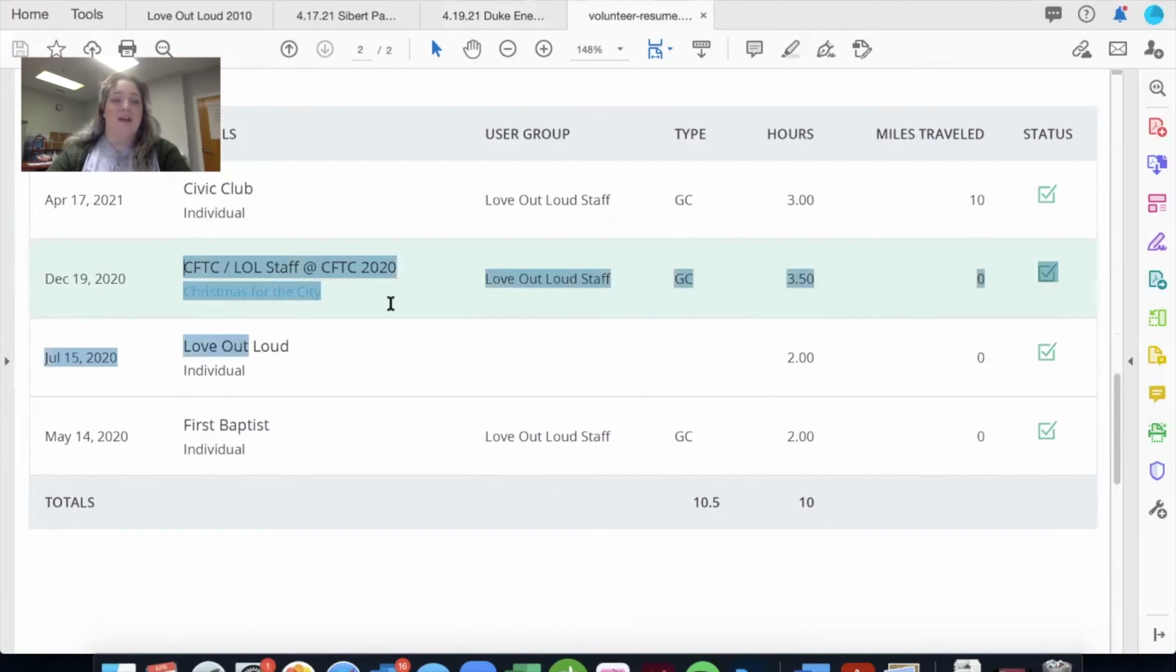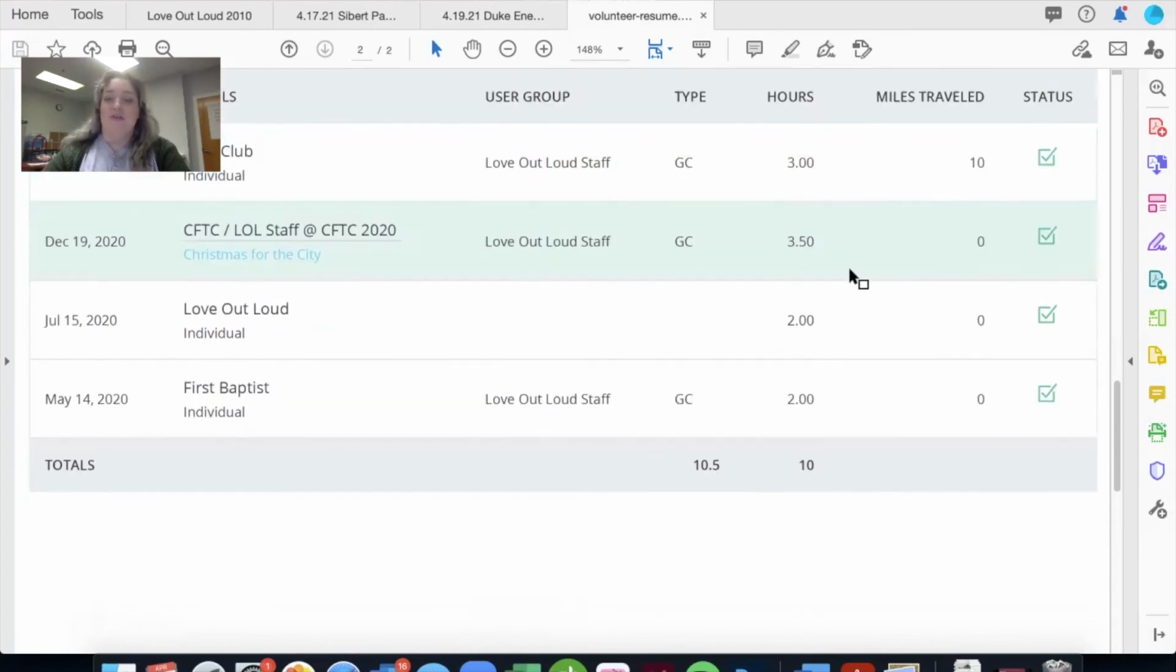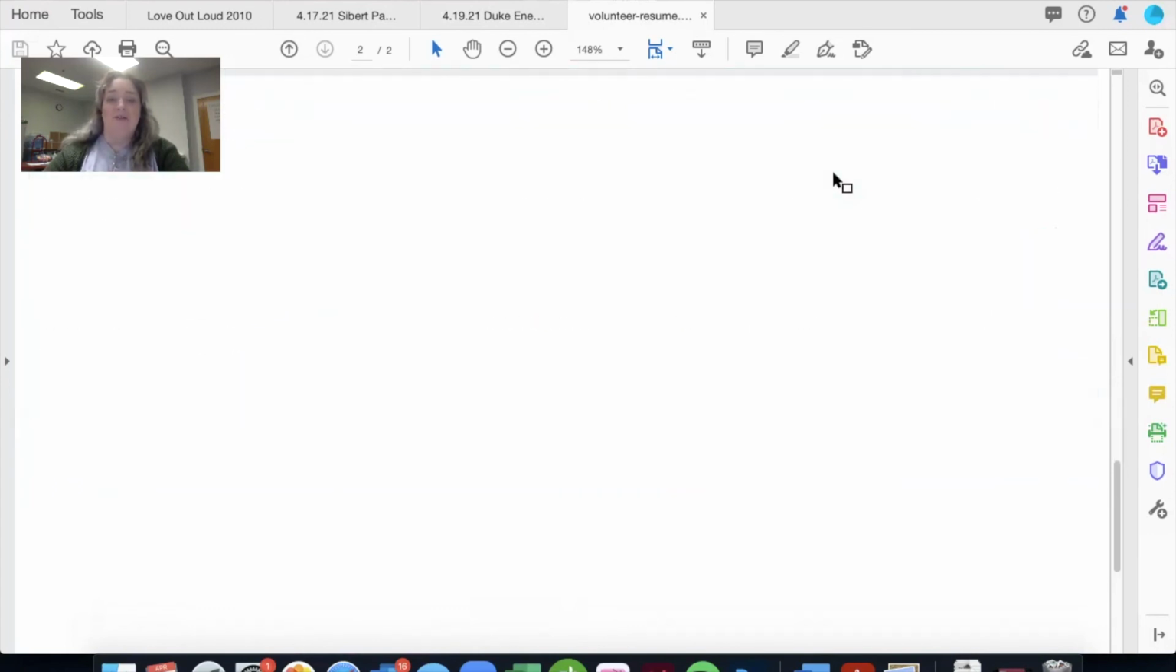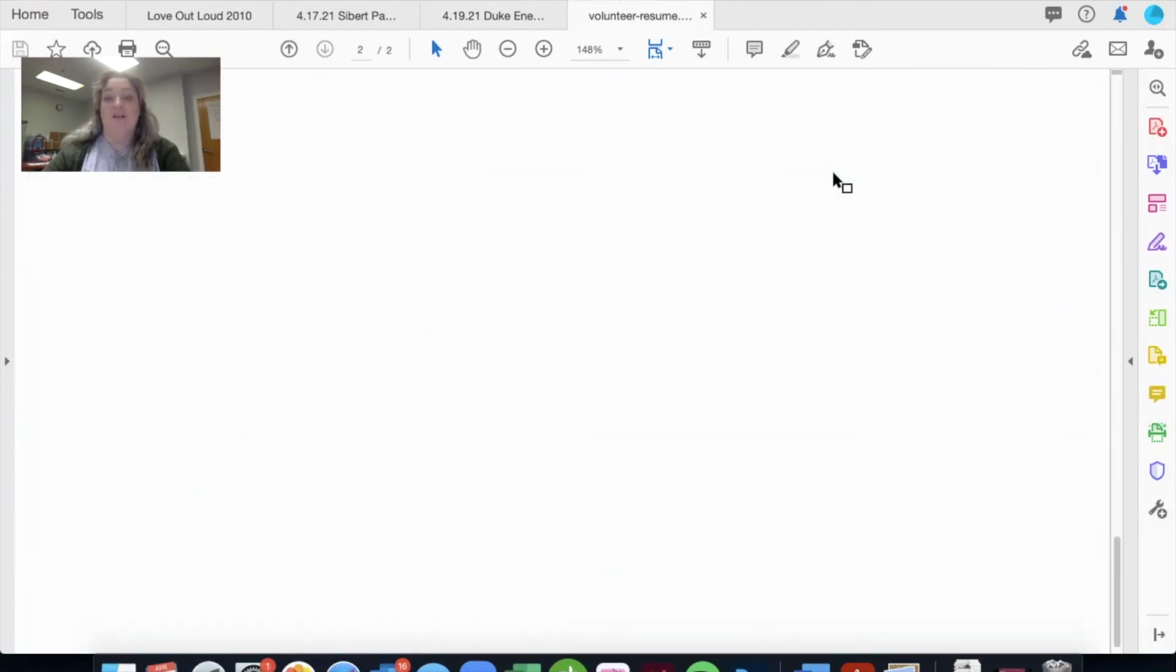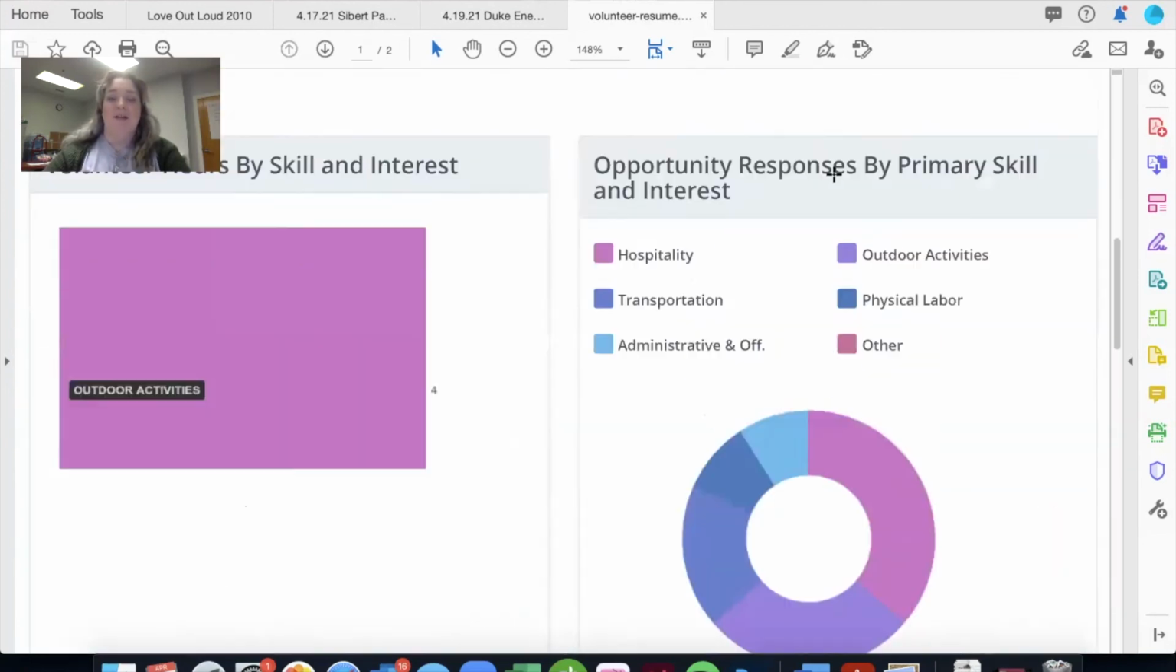This one is something I signed up for on the site. It is Christmas for this city that we served. I logged 3.5 hours doing that. And there's the total of my hours. As you can see, there's plenty of room here. So if I volunteered a ton of places, it's all going to be listed on this page.